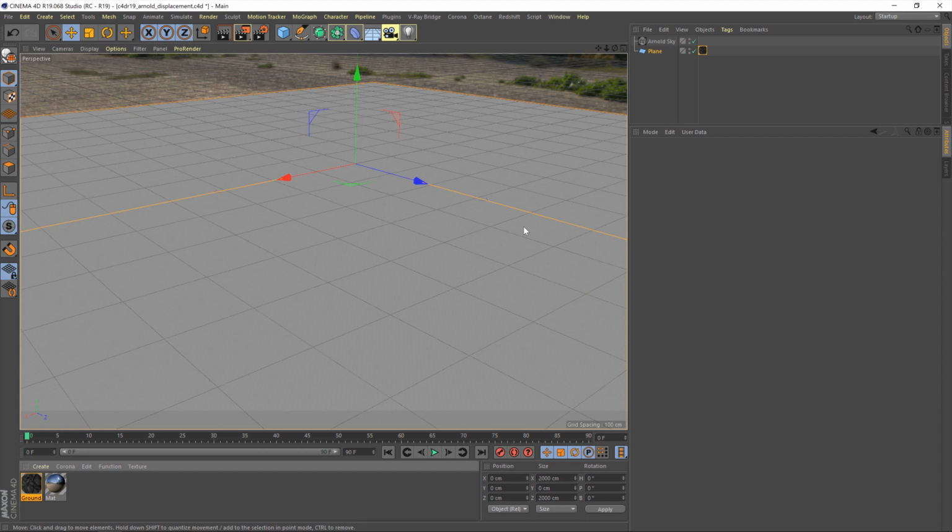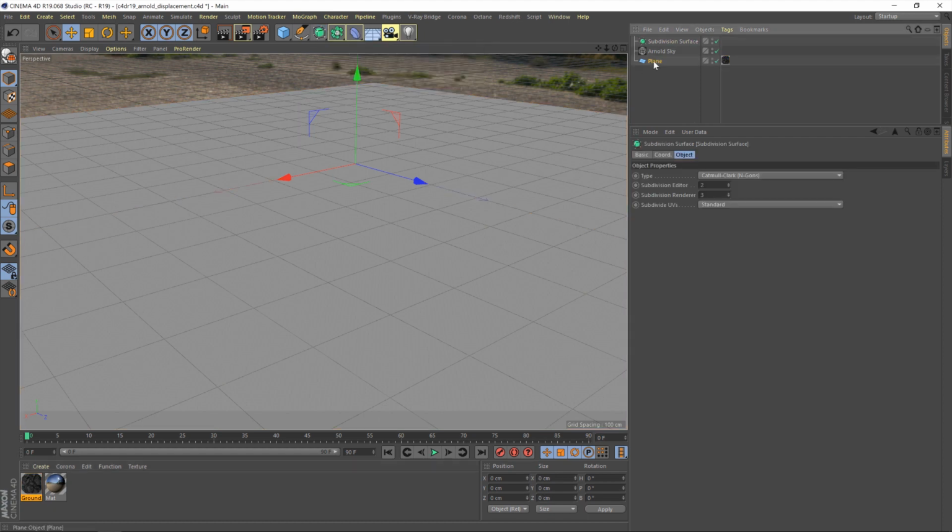Now, displacement actually physically changes the mesh itself. So if your mesh doesn't have much geometry, there's not much for it to work with, which is why we got that rather horrendous result to begin with. So what we need to do is give it more geometry to work with. Now, the easiest way to do that is to add in a subdivision surface, like so, then take the plane and make it a child of the subdivision, like so.